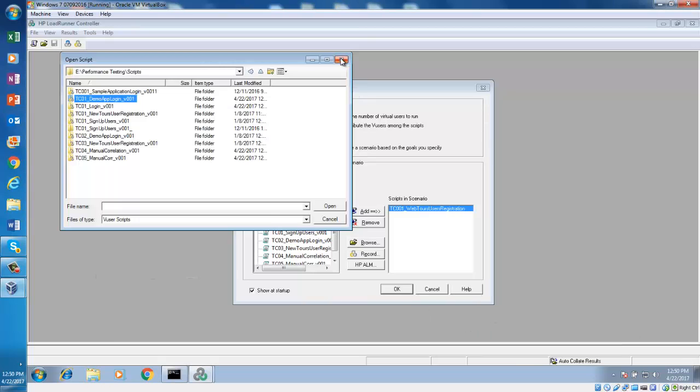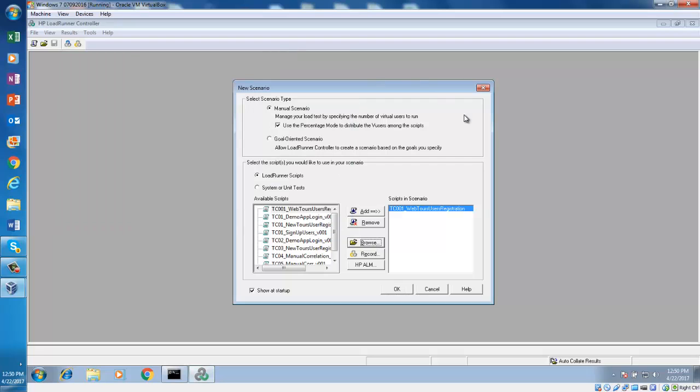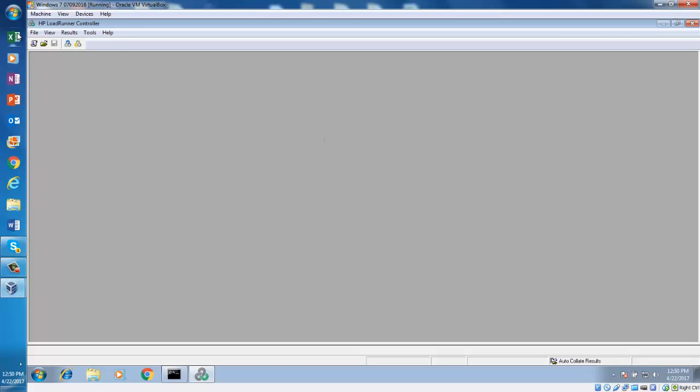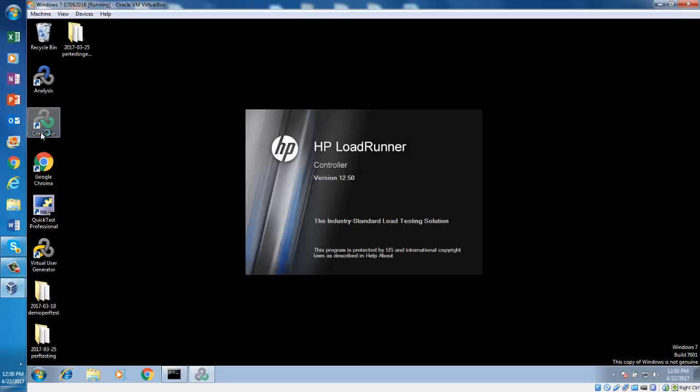So first of all, you need to bring your script. See here, you do not bring the script. What do you do? Come here. When you start your controller, you start LoadRunner Controller. To execute your script, you need the controller, or you can execute a script from ALM or Performance Center. Performance Center we are not learning here, but you can execute a script from the controller.